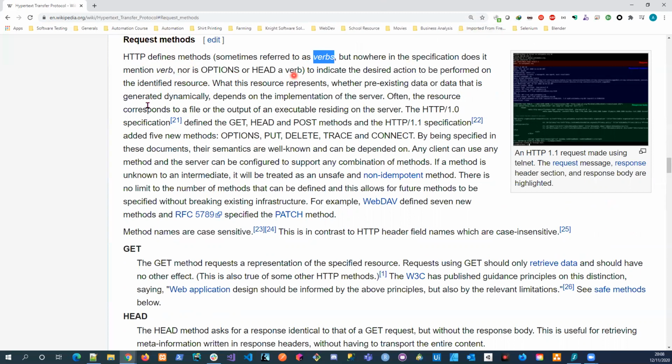Even though they're not referred to as verbs, all these request methods that we're going to look at, when they ask you about them in interviews, sometimes somebody may say, okay, can you talk me through the API verbs? When we are dealing with APIs, we just call them verbs. So you can just say, these are API verbs.